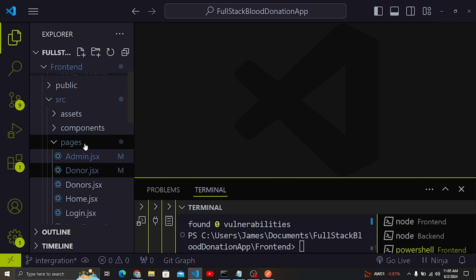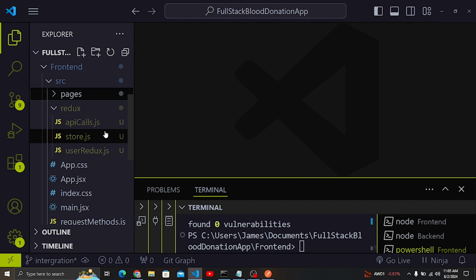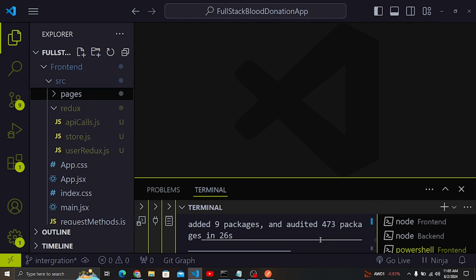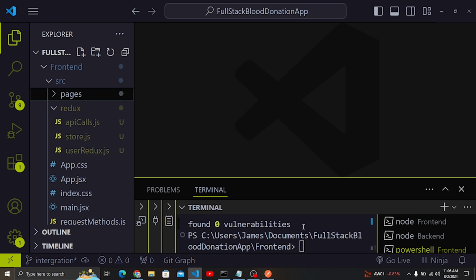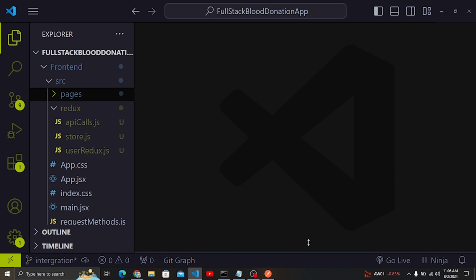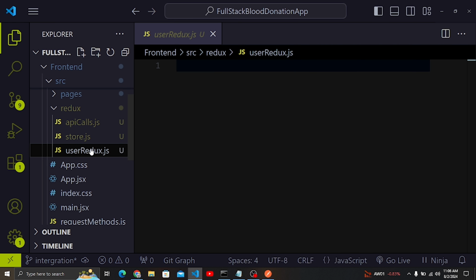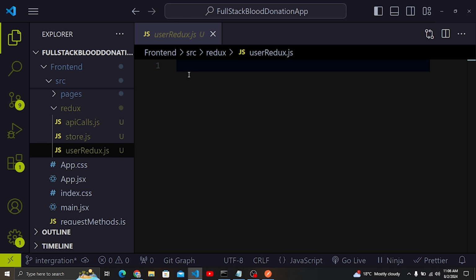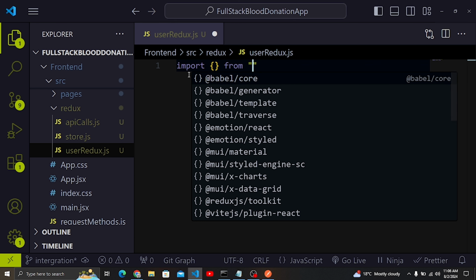Let me first concentrate, because you can see down here in the terminal that all packages have been installed. I'm going to push this down so that we can have a space where we can work. Here I'm going to start by creating the user Redux, then the store, and then the API calls. First of all, I'm going to make sure that I have imported createSlice from @reduxjs/toolkit.